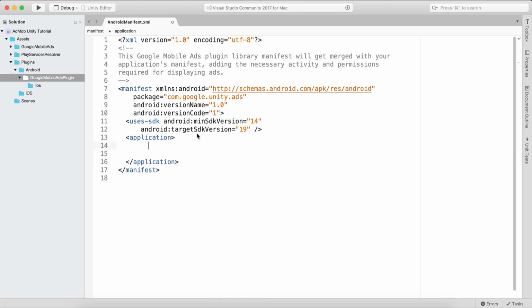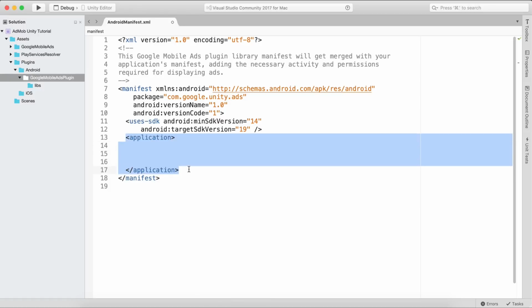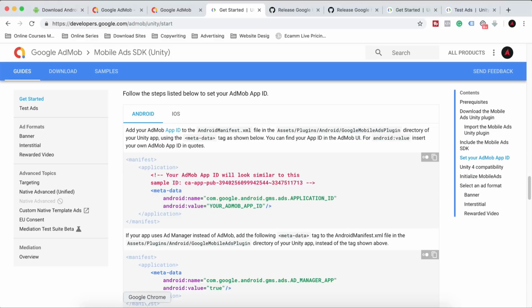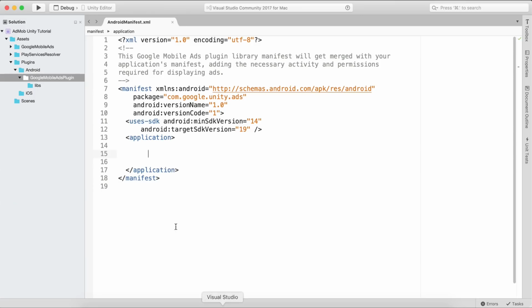And right here, between the two applications, this is where we are going to add this line of code. So we need to copy this metadata like this. Copy this, the metadata, copy it. And let me go back here and paste it.